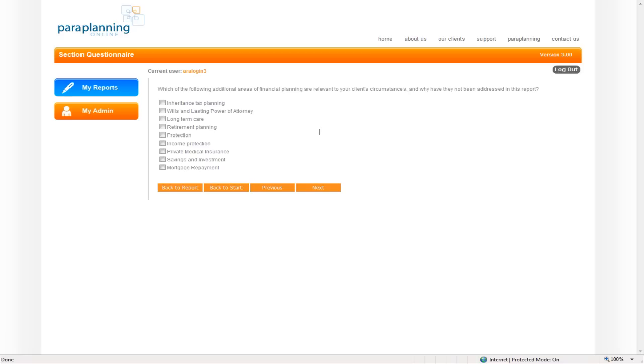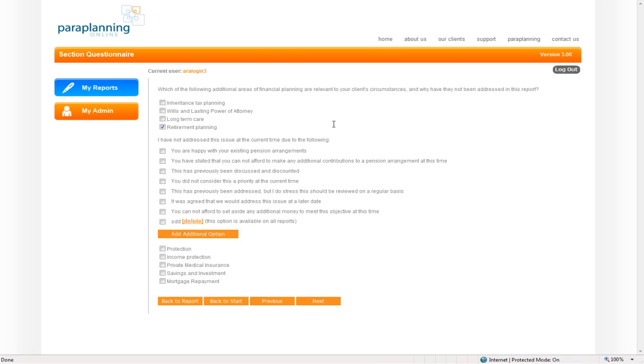As an example, if your client was a 20-year-old, then inheritance tax planning, wills and long-term care are unlikely to be of a concern, but you could probably include retirement planning. As you can see, a number of default reasons are included under each area of financial planning. And again, please note the inclusion of the Add Additional Option facility, which will enable you to include any individual options of your own.